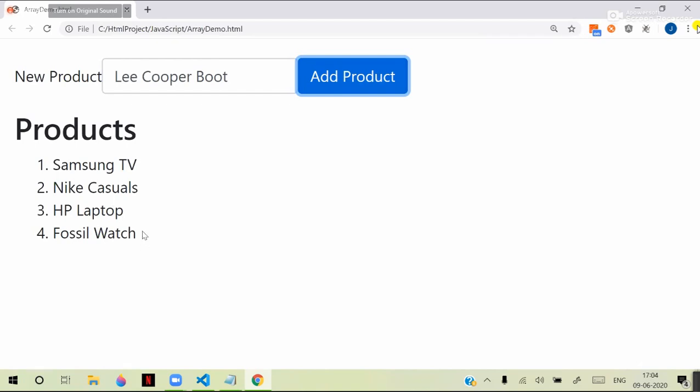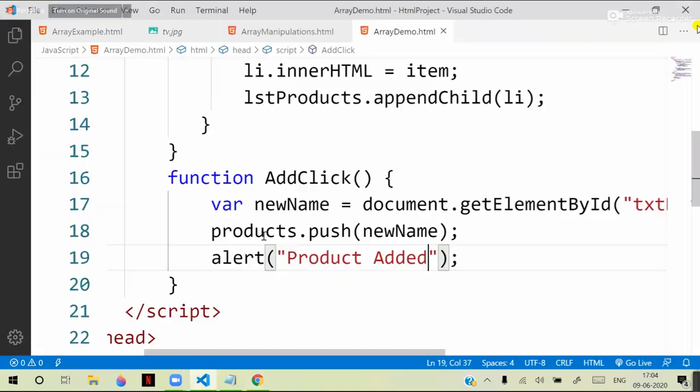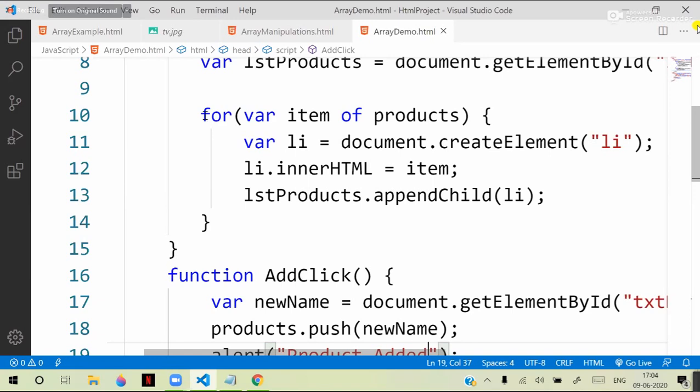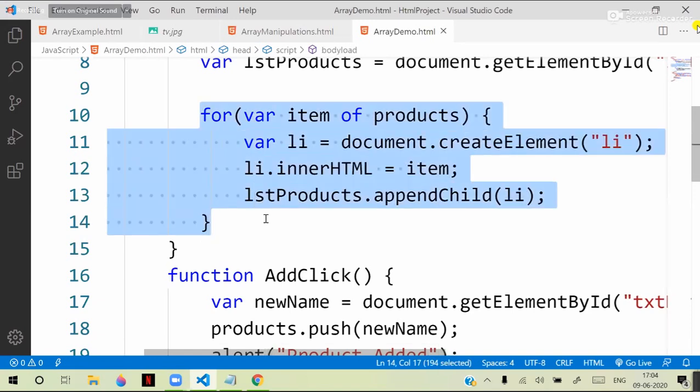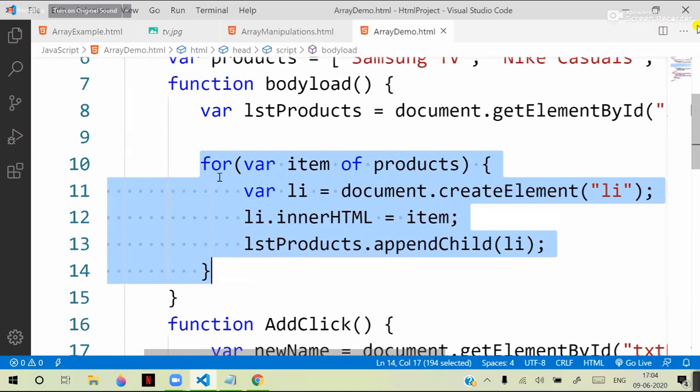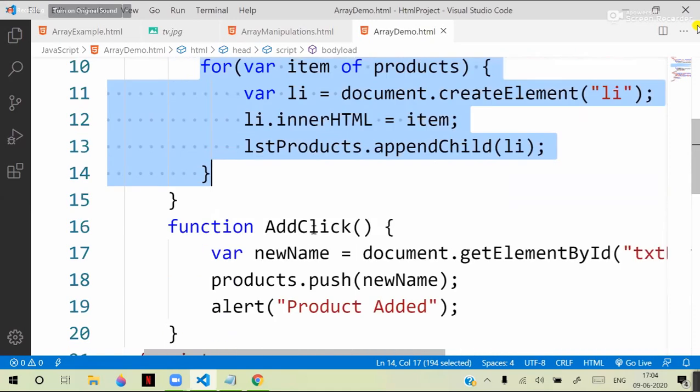Now here, it's not finished. Why? Because that product needs to be pushed into it. After pushing into it, we need to get the fresh list and display again. That means this iterating and adding should happen again. That means this functionality should happen again. Then only we can see the new details.